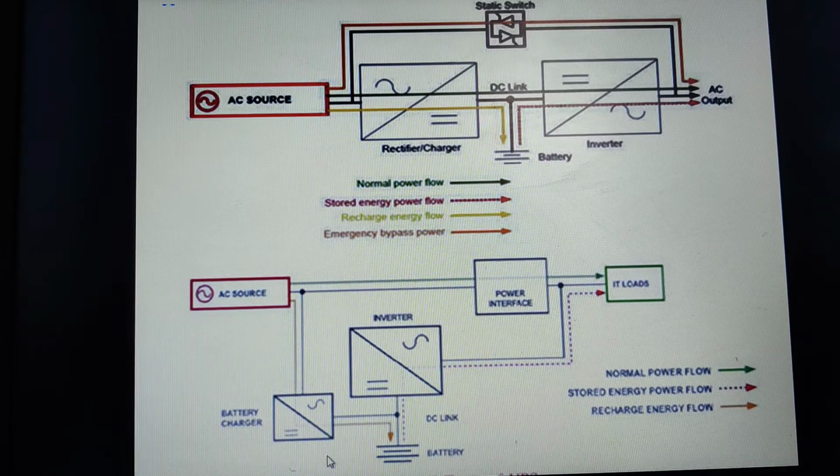Then once the power supply goes off, automatically the power supply will switch to the battery. In the battery, what kind of current do we have? We have direct current, isn't it? So that battery will convert again from direct current to alternating current, and through the battery you will be able to get the power supply. See this red, what it is telling: stored energy power flow.